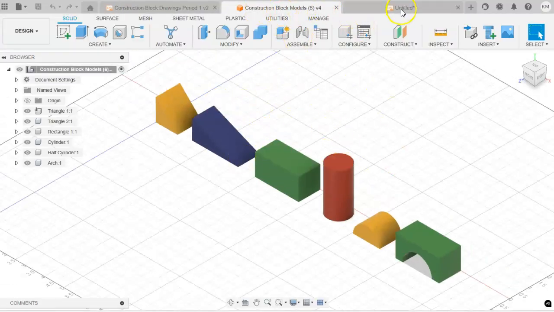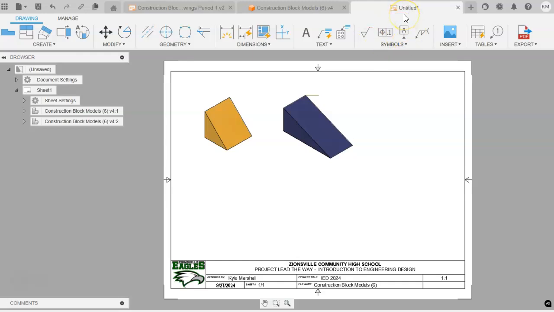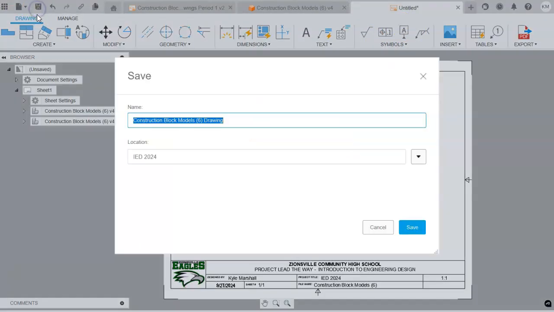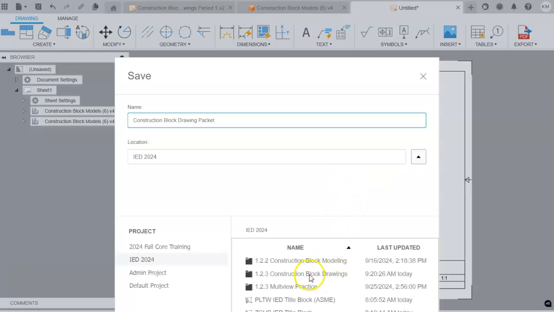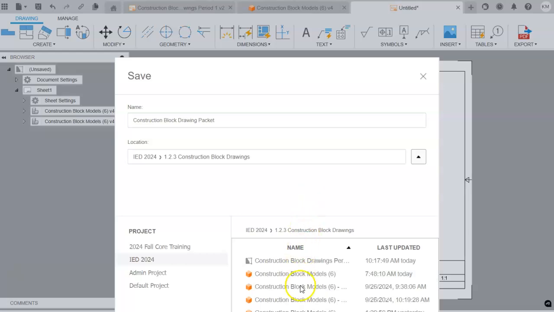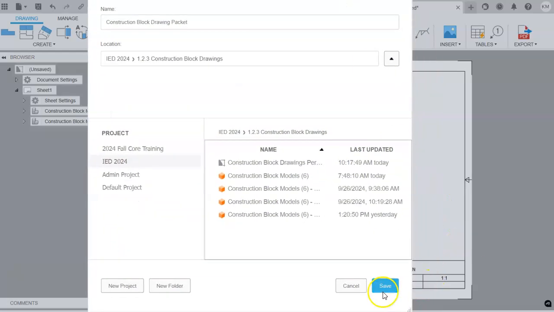When we hit create drawing, this opens up this new file that I just left clicked on, and we got to save that. So we'll want to make sure we save that early and often, and I would call this, instead of construction block models, I would go ahead and call this construction block drawing packet. That would be a good name to save this drawing. Now this is in my parent, my project, IED 2024. Yours will probably have your name in it. So we want to make sure we actually put that in the folder that makes sense. So 1.2.3 construction block drawings. I'm going to make sure that this drawing gets saved there. I'll go ahead and click save.